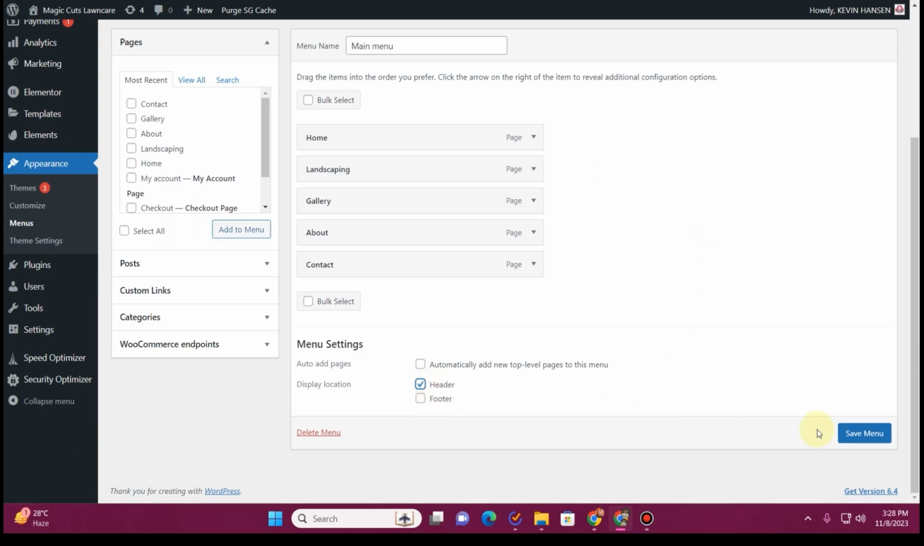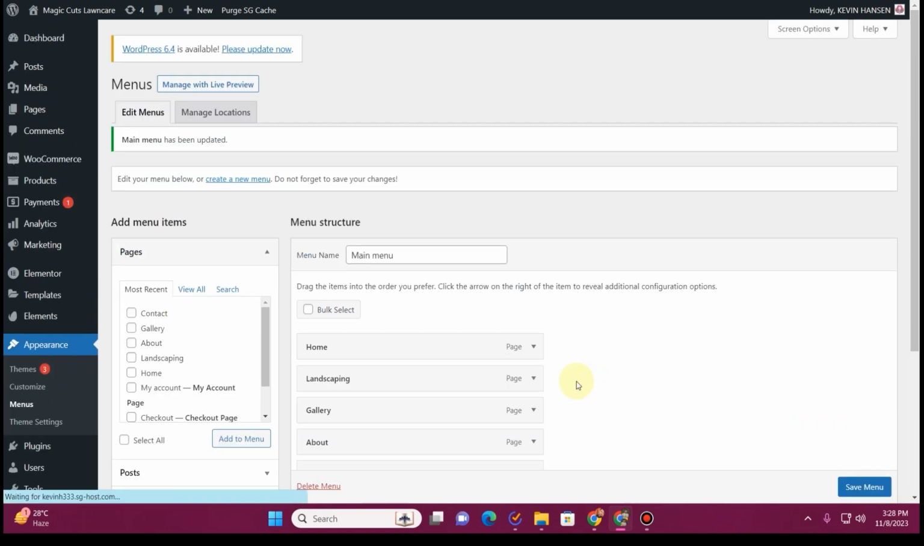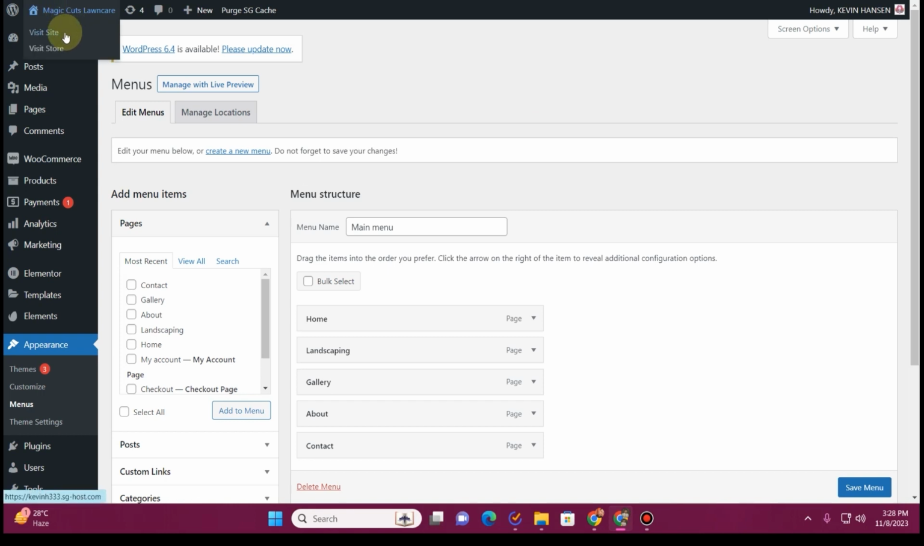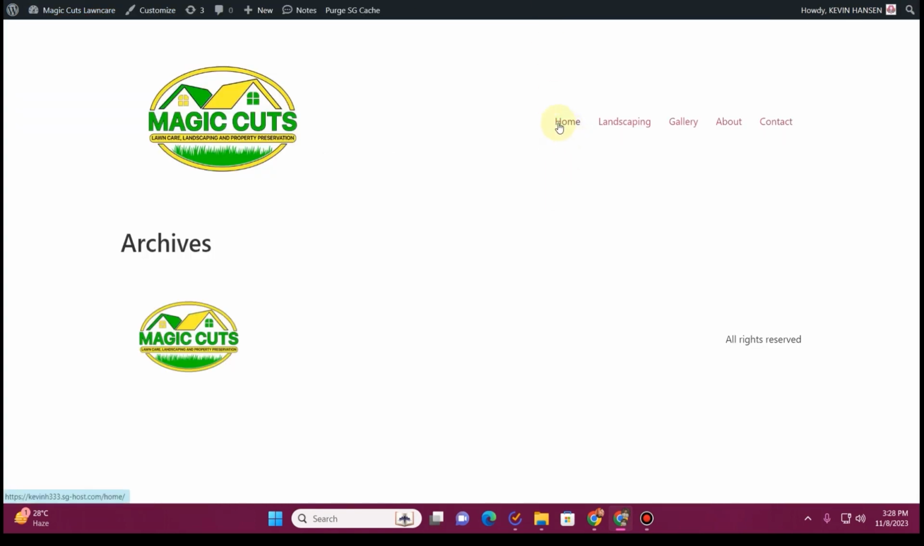Make sure you choose header from there and then simply click on save menu, and this is how you can create your menu. Now if we go to the front end of our website, here you can see this is how our menu will look. Don't worry, we are going to change the overall appearance of this website.